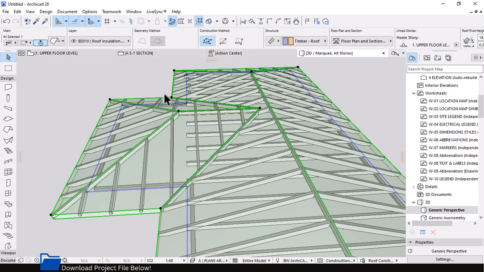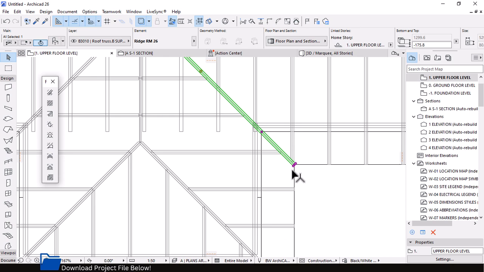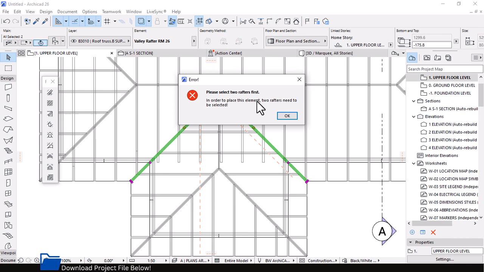So before we can continue further by doing other things, we have a valley rafter here. I think there are two. The other one's on the other side. So what you need to do here is to select, let's go back to the floor plan view, this two valley, and then we can try to, because they are on an angle, place a tie beam. I don't know if it's possible to place a tie beam on a single rafter. It says in order to place this element, two rafters have to be selected.